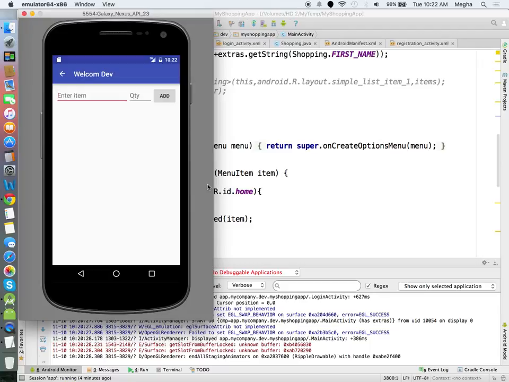Before that, as we know, a button has an on-click listener. This list view also has some sort of click listener.